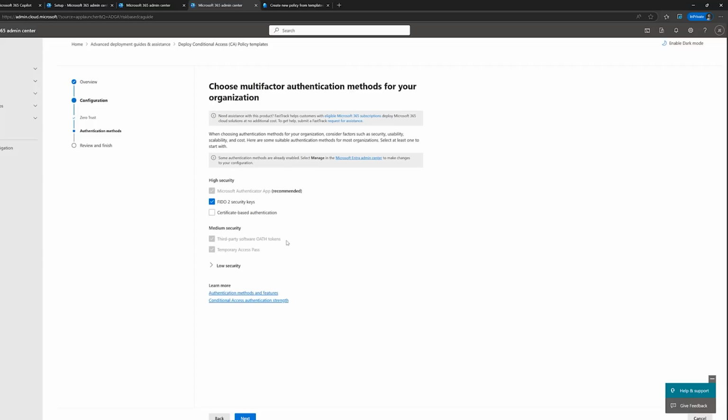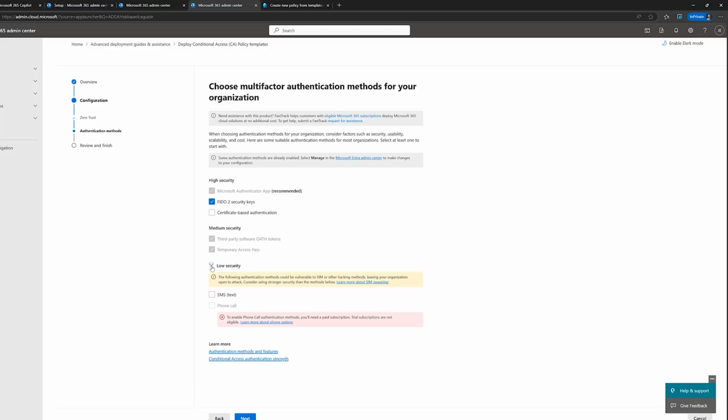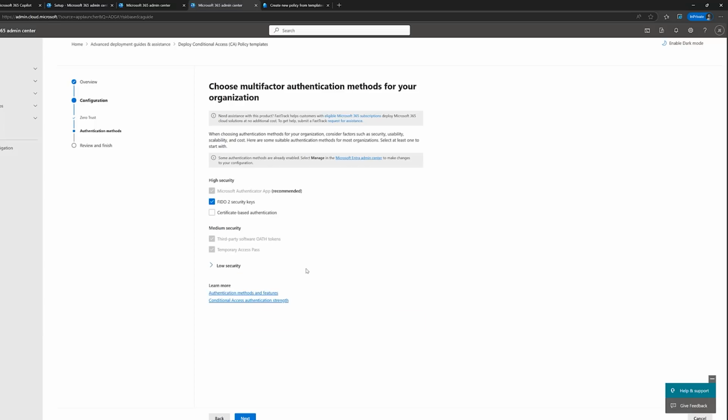Medium security, these are the medium security MFA methods. And you'll notice at the bottom, just creeping in, is the low security. And they've made sure this is minimized and you have to click on it. The reason being, these aren't very secure methods of MFA anymore. You can switch these on if you want, but I wouldn't recommend that you do. This is a nice little setup here.